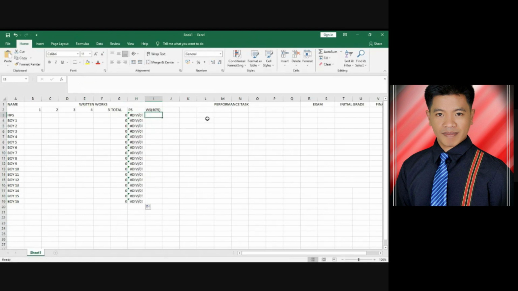How about here in the weighted score? So what will we do? Again, equal sign, and then the cell on the left side below PS. Then multiply it by shift 8, by 40%. In decimal, it is 0.4. That's it, and then enter, and then just drag it again here.